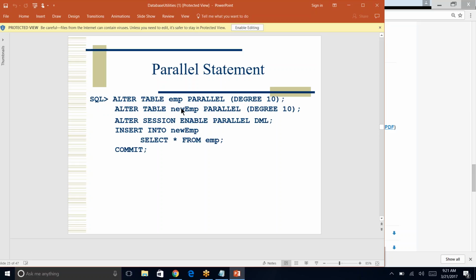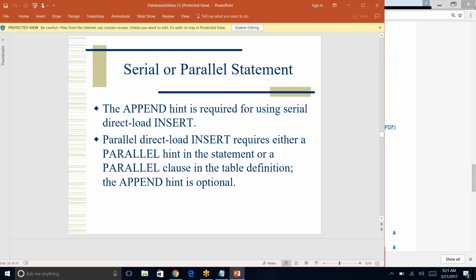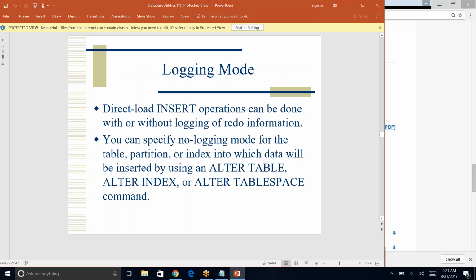Of course, if we want to do something in parallel, then we say alter session enable parallel DML. We also alter the table and provide how many elements we want to do in parallel. That's the degree of parallel work. And we specify that, and then we carry out the insert as select command. So the append hint is required for using serial, and the parallel hint is required for using the parallel direct load insert. The logging mode can be turned on or off.